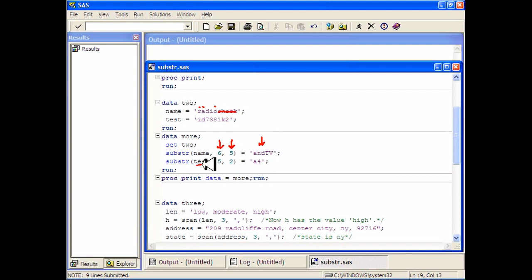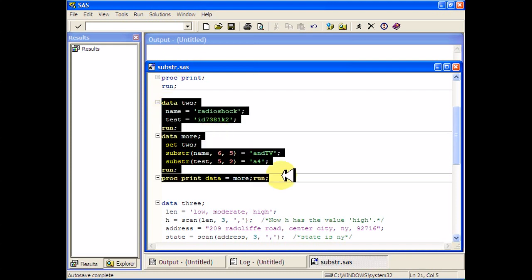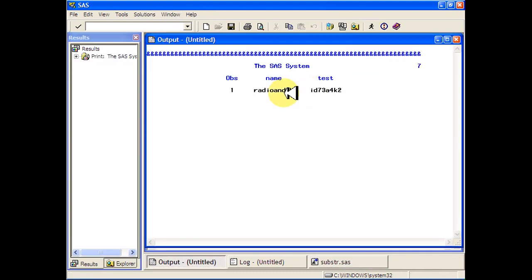And the same thing here with variable test. I'm going to go to the 5th character, 1, 2, 3, 4, 5. Starting at the 8 and replacing 2 characters, I'm going to replace "81" with "A4". So you can see how I do that. And then if I print out data more, you can see I've got radio and TV and ID with an A4 in the middle.